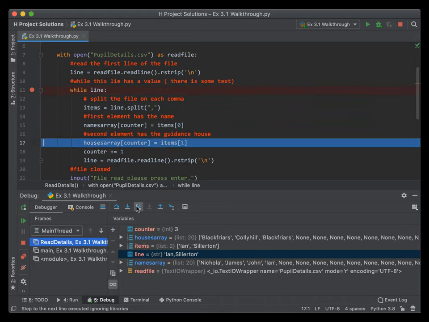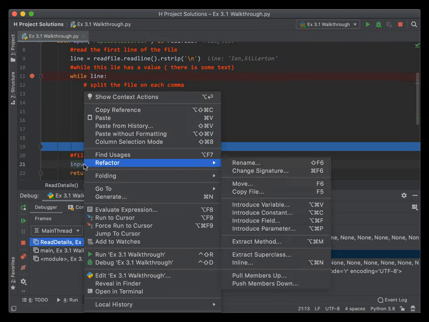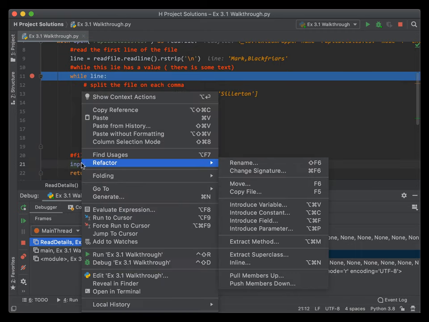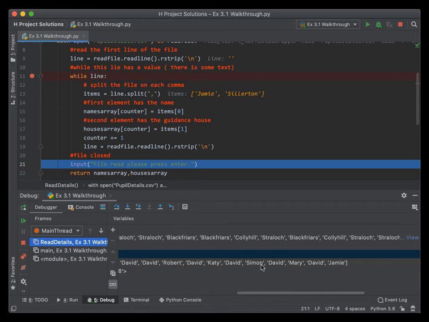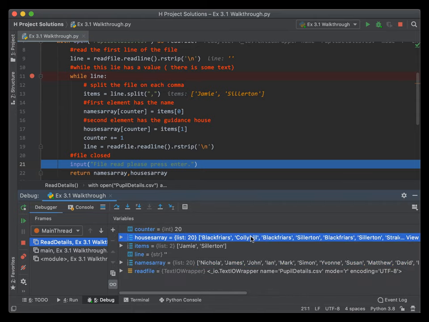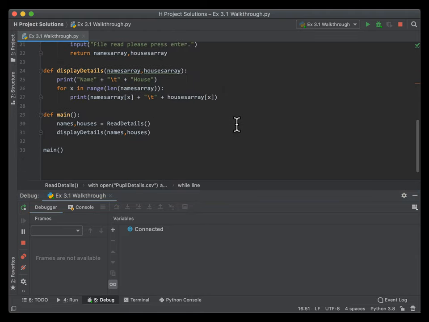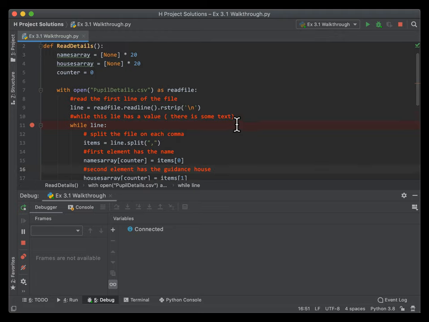If I just run through a couple of times, you'll see I've got 4 names in there. And what I'm going to do is just right click and run it to the cursor, so I don't need to go all the way through the code. So you see by the time we've gone through that subroutine, I've got a whole array of names and a whole array of houses. And that is pretty much how we will parse, read and process a comma separated values file.